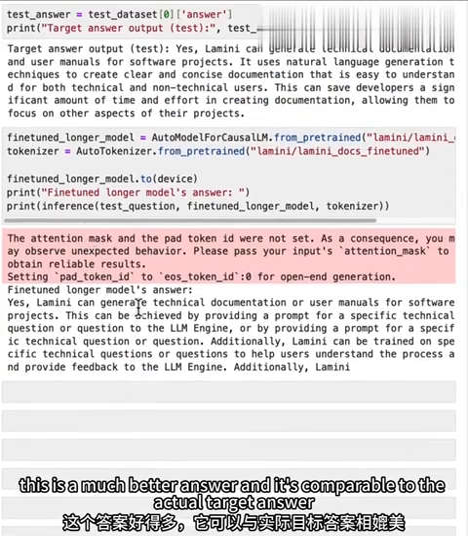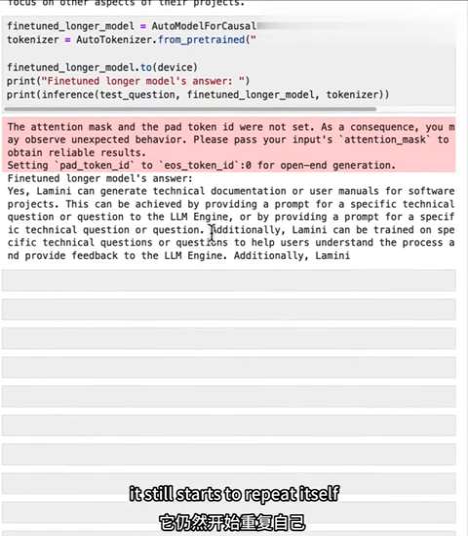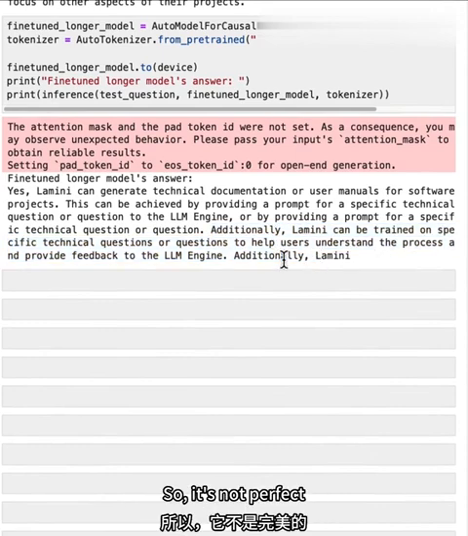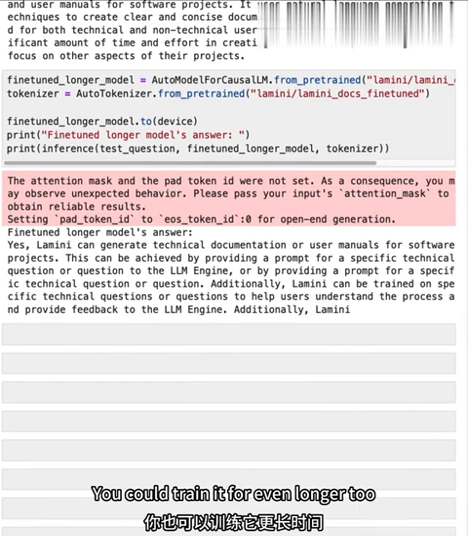Okay, this is a much better answer, and it's comparable to the actual target answer. But as you can see here at the end, it still starts to repeat itself, additionally in Lamini. So it's not perfect, but this is a much smaller model, and you could train it for even longer too.